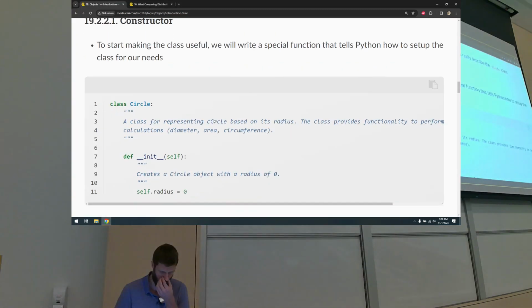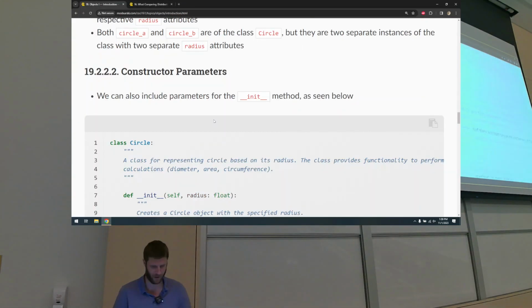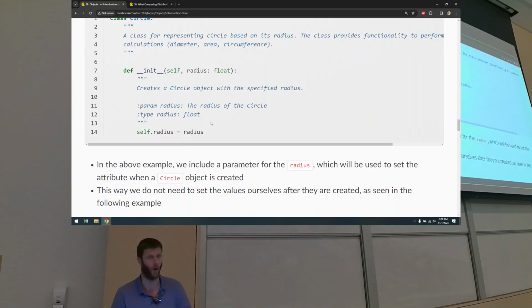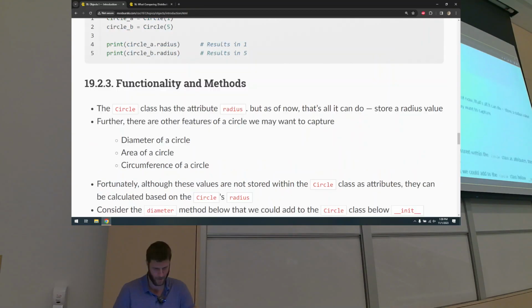So there's the constructor, and then we added a constructor with an argument, or a variable, a parameter, and so on. Cool. Okay, any questions?